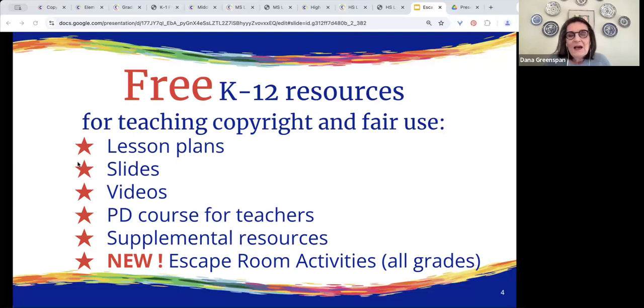They're all free. They're free today and they'll be free tomorrow, so no bait and switch there. And once again, you'll see that we focus on really positive messaging. And so we have lesson plans, slides, videos, a PD course, supplemental resources. And again, we're excited to add our escape room activities for all grade levels.